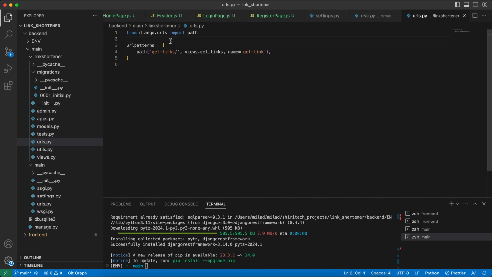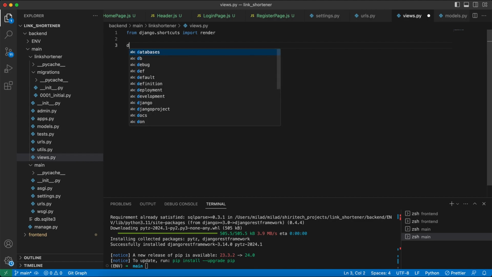Also, we need to import from root, import views. And now let's go to views and create the get link view. Basically, views is the controller in the Django framework, and we do all the business logic here, pretty much. We can just define a new function.